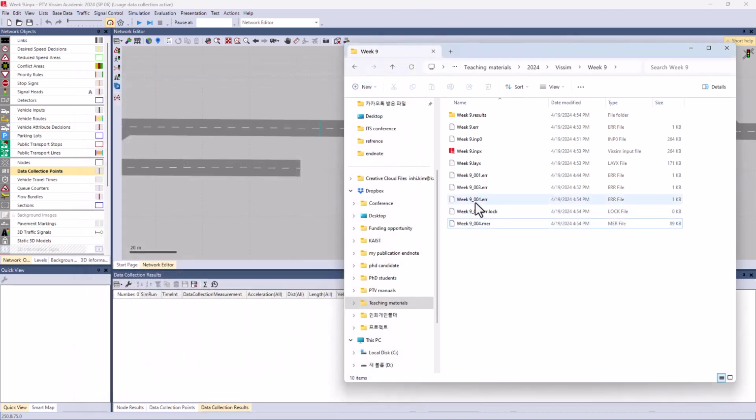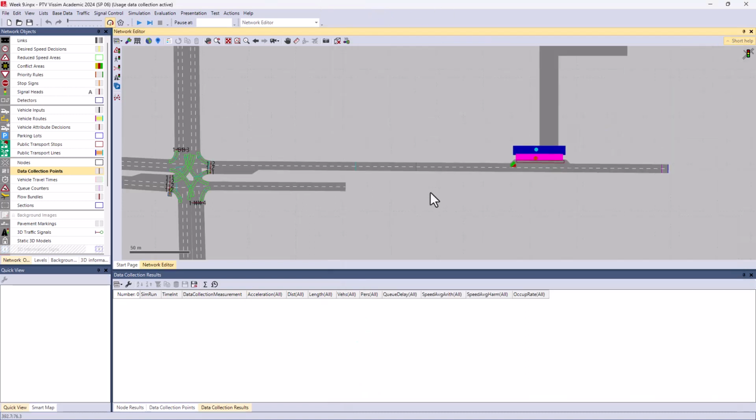And this one, the file name. If you look at the file name, since the vSim file, which is INPX, is week 9, the result comes out with week 9 underbar some numbers. These numbers are the number of runs we executed. That was the first time I executed, so it gives you 004. If you run again now, then it gives you 005.